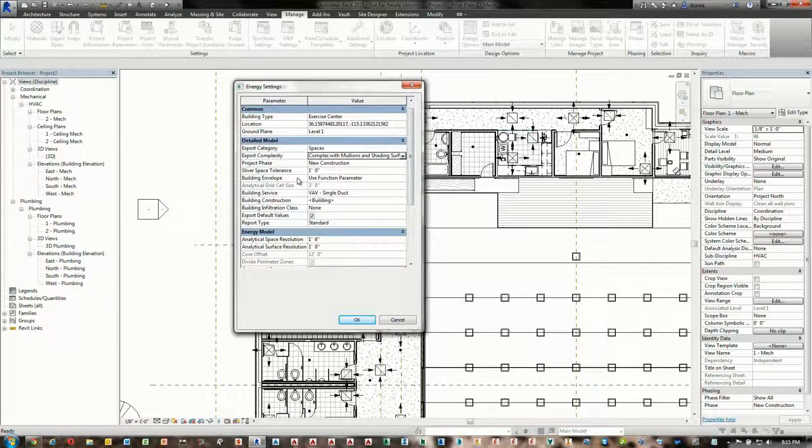Moving forward, we have things like the building envelope, and we can either choose a function parameter or identify exterior elements. Use function parameter is the default, it's the legacy. Basically what that says is it looks at the function of the object. For example, on a wall, is it an exterior wall? Is it an interior wall? Is it a shear wall? Things of that respect. That's what use function parameter is doing for us.